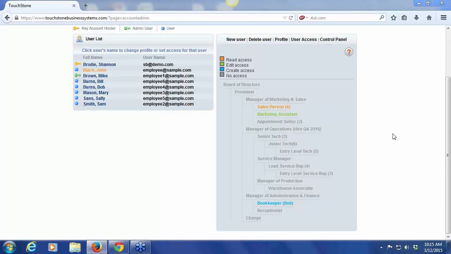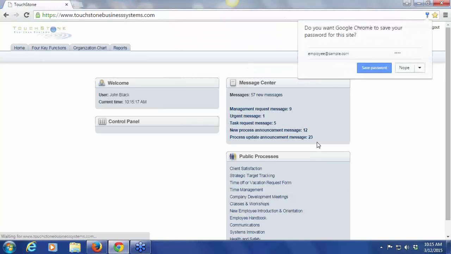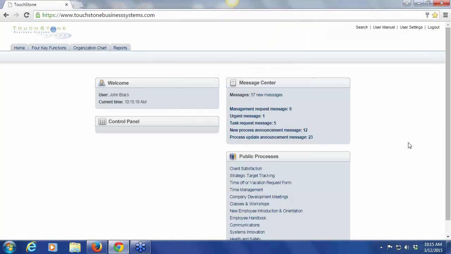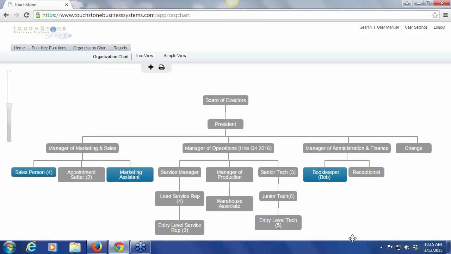So let's log in as John here, and you can see what it looks like. So this is John's username and password. Hit login. So now I'm logged in as John here. I put in his username and password, the one that we created in Account Admin, and now I'm looking at the TouchStone account that John would be seeing based on the access we gave him. So if I go here to the organization chart, you're going to see everything is grayed out here except for these positions that I gave him access to.